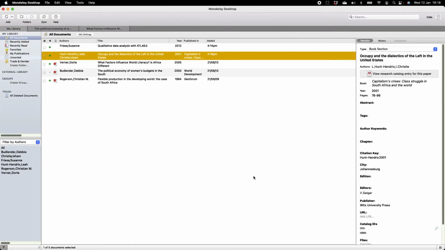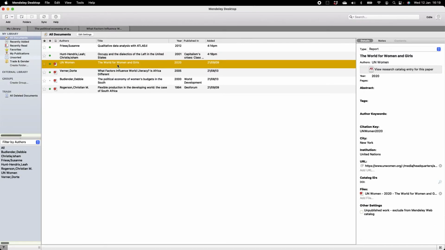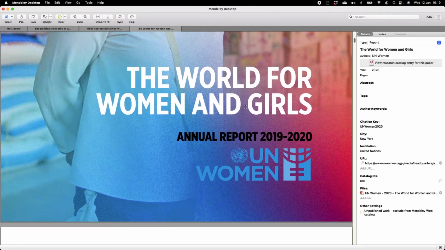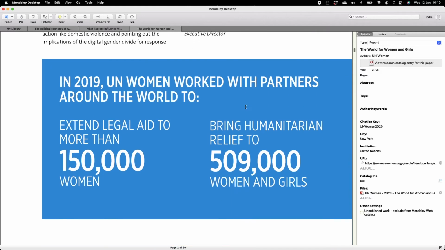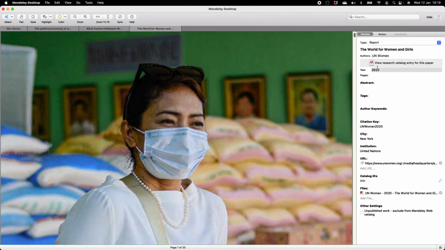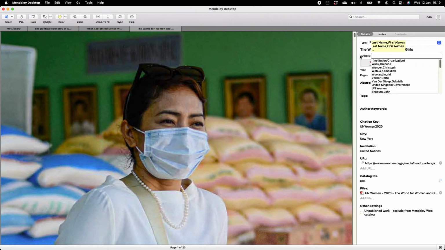The last thing I want to show you is how to load the name of an author when the author is an organization rather than a person. So you can see this is a document that was drafted by UN Women. So there are no authors in particular that are named as being the authors of this document. So when you go to authors, you will see that Mendeley has as the first option institution/organization. So when you add this author and you don't click that institution/organization, it's going to think that you are adding the name of a person.